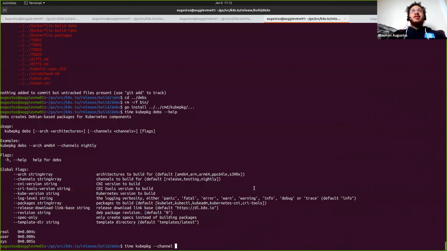So release is the official releases of Kubernetes. The testing channel are the pre-releases of Kubernetes. So anything with an alpha, beta, RC in the version, and then nightly would be CI build, right? So let's do release, and then let's say arch. We're going to do AMD64, which is our usual, and we'll choose a package, which will be kubectl, right?